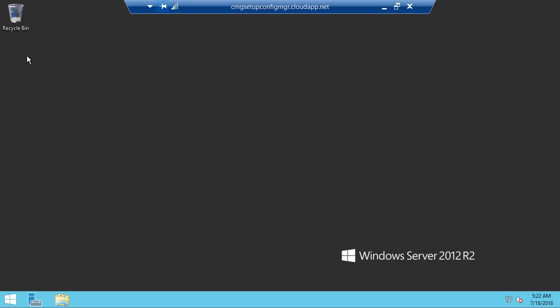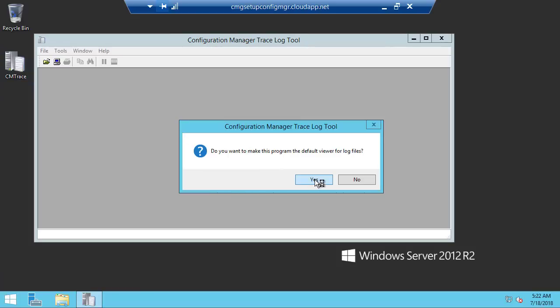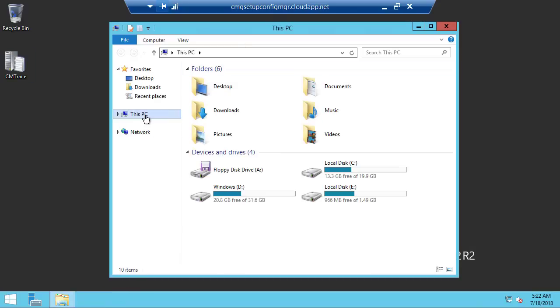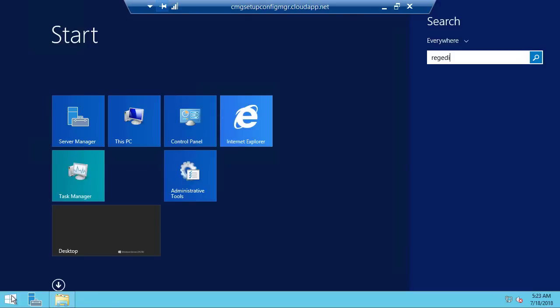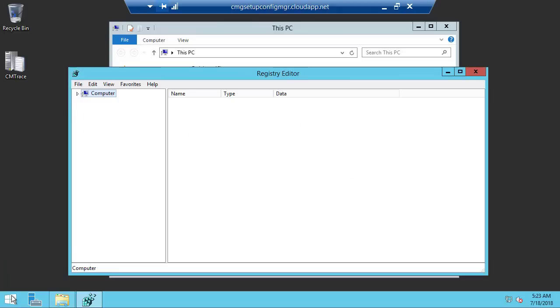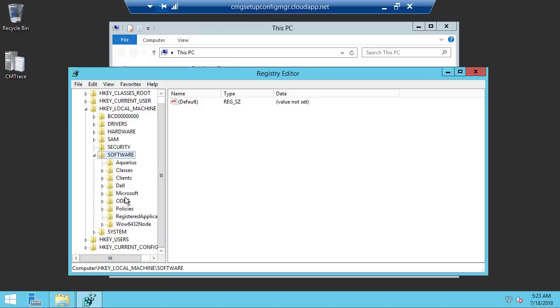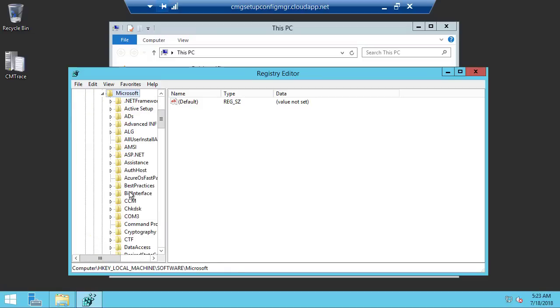Like any good SCCM admin, of course, the first thing that we do is get CM Trace copied over and set that for our default log viewer. Now, what you'll notice is that this configures some different disks on your CMG server. So the first thing you might want to do is open regedit and go into our software key under HKEY_LOCAL_MACHINE, Microsoft, and then SMS. Then you can get an idea of where your CMG components are installed.